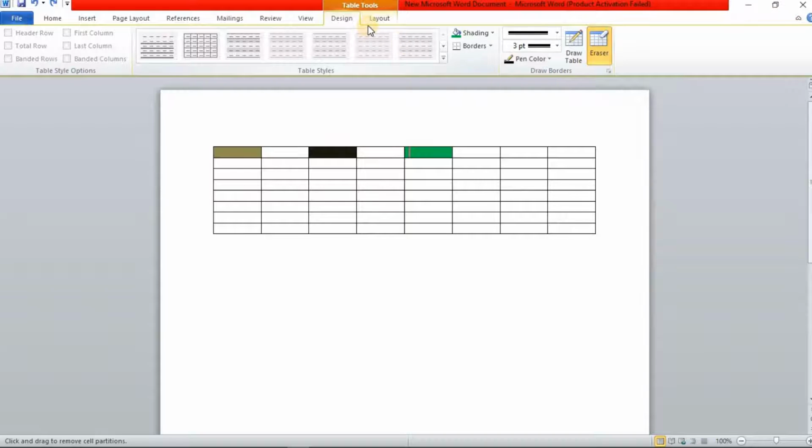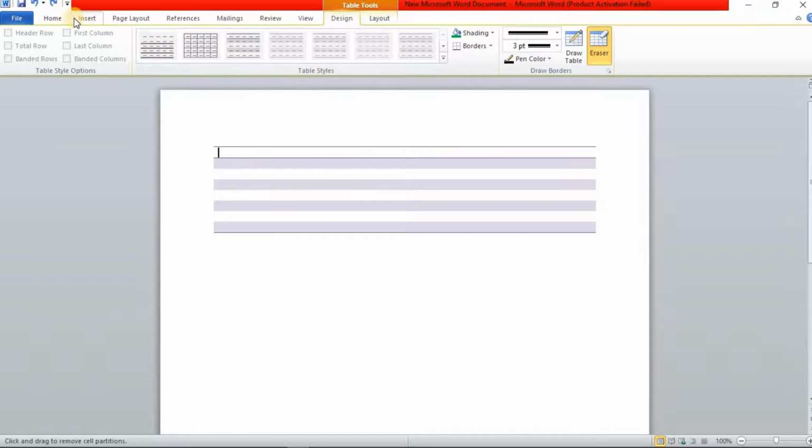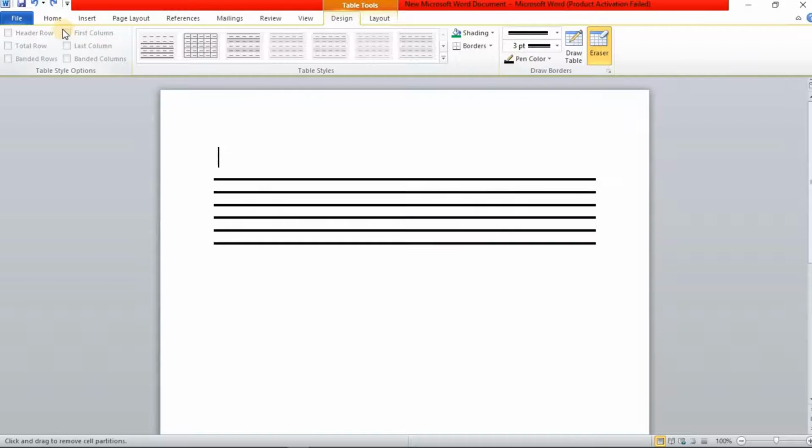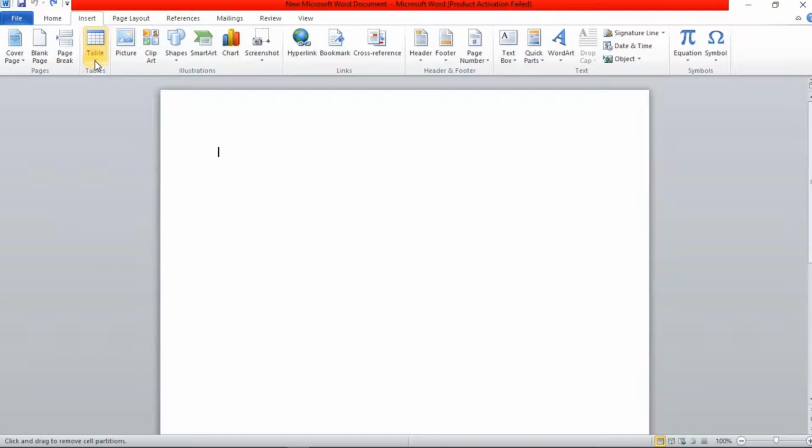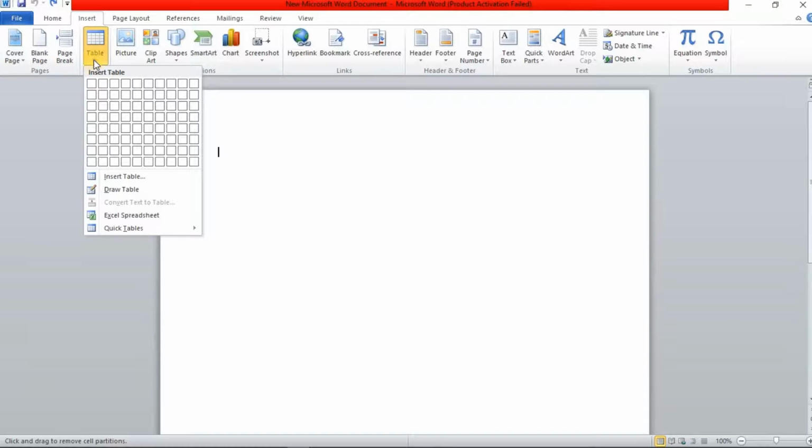So this was all about tables. You can easily create tables using Microsoft Word. I will show you again from the very beginning. You have to go to Insert, then click on the arrow on the table, or select this part of table. Then these options will show up.